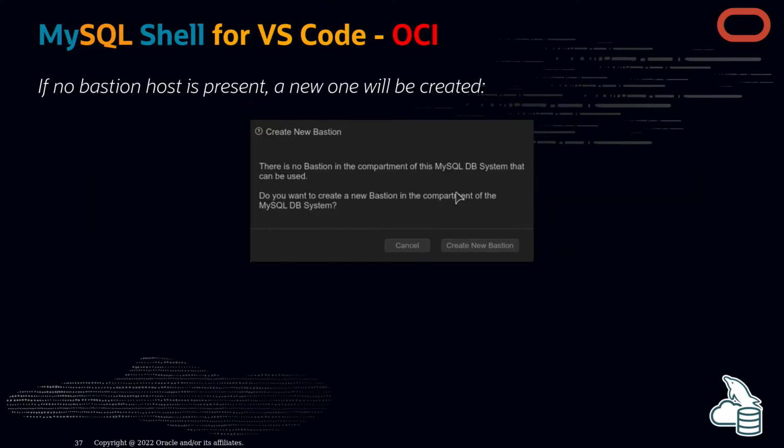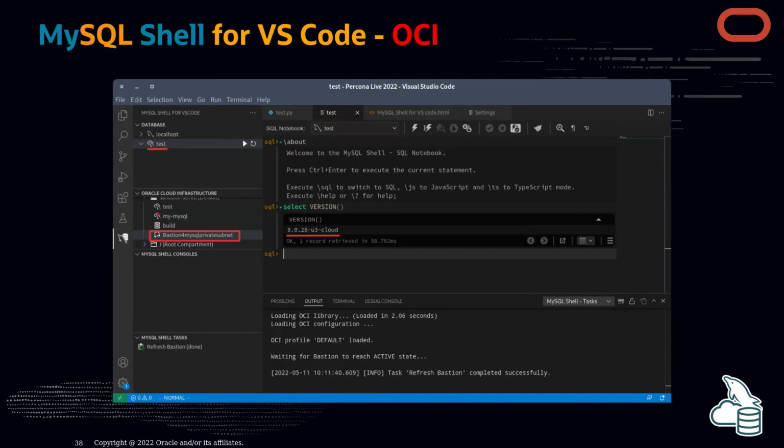So when you create a new Bastion, this is how it looks. It says, oh, there is no Bastion for me to connect. Do you want to create a new Bastion? You wait a bit, and then the Bastion is here, and you can connect. And as you can see here, I am connected to my MySQL instance that is running on Oracle Cloud Infrastructure.